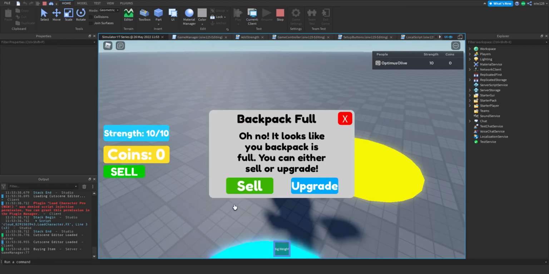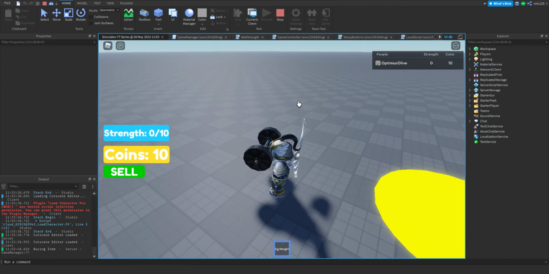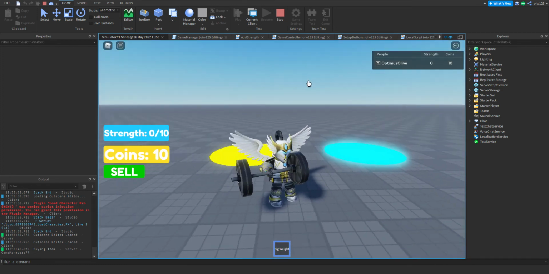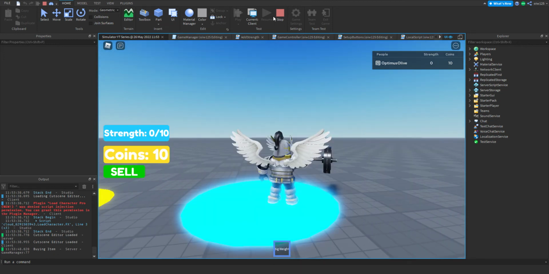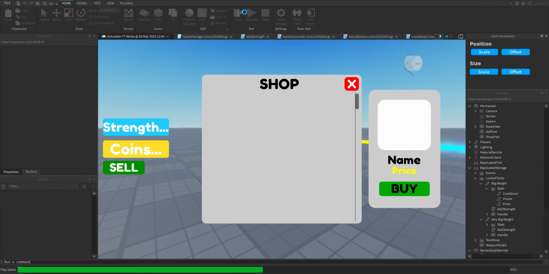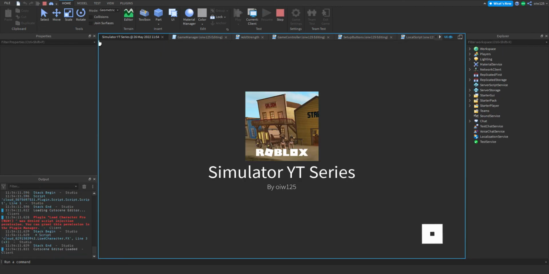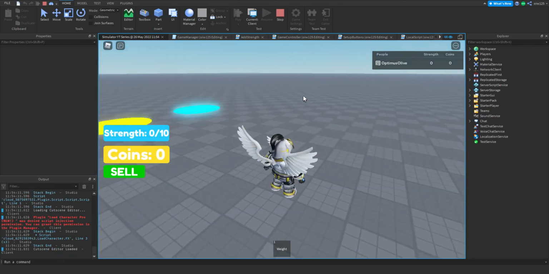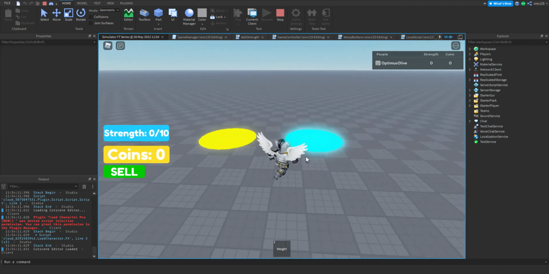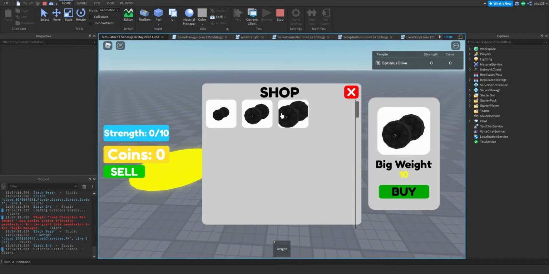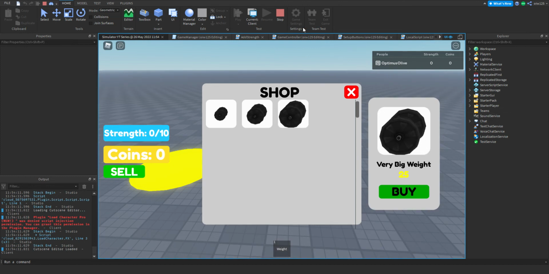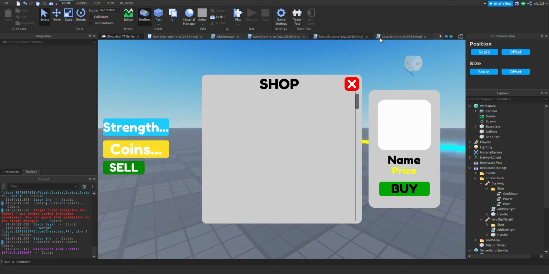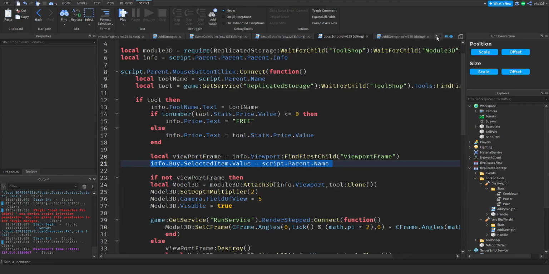And then what we can also do is make a buy all button, which buys as many as you can have. So let's say you have a normal weight and you have like 45 strength, 45 coins, and you want to buy this one. Actually, let's make it so you can only buy one by one, because that is nicer.